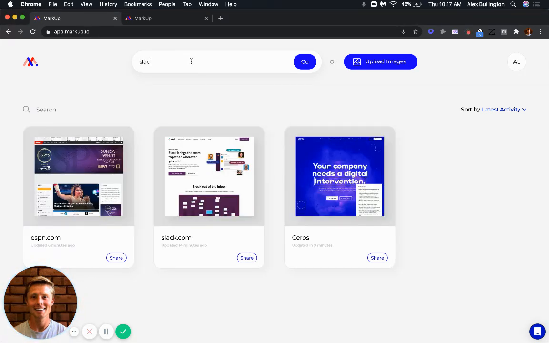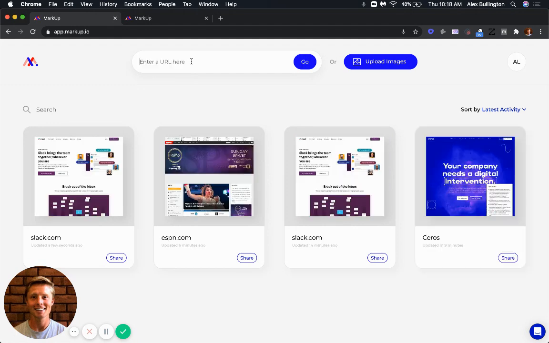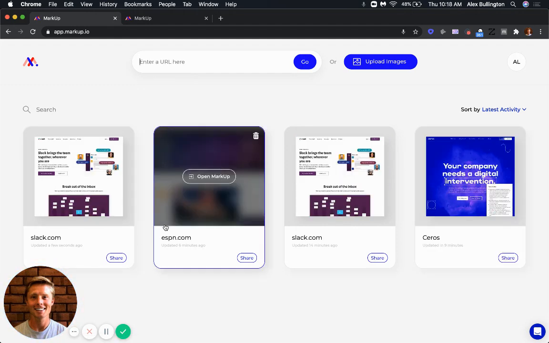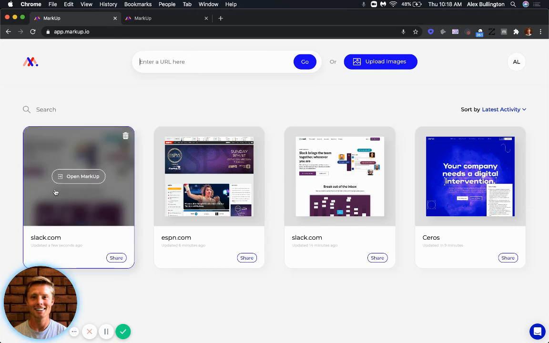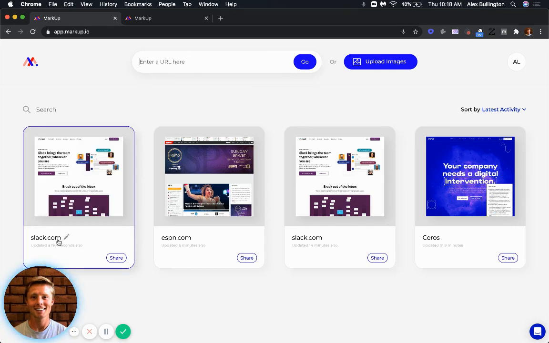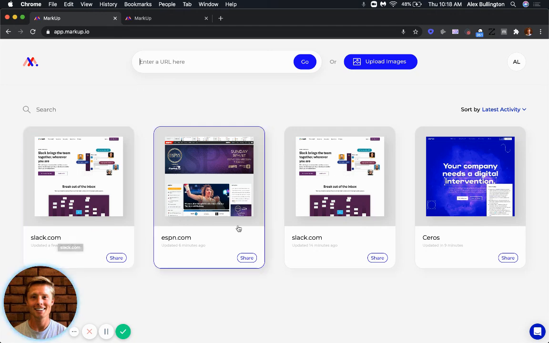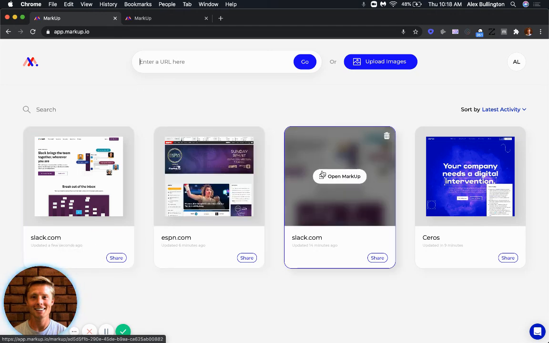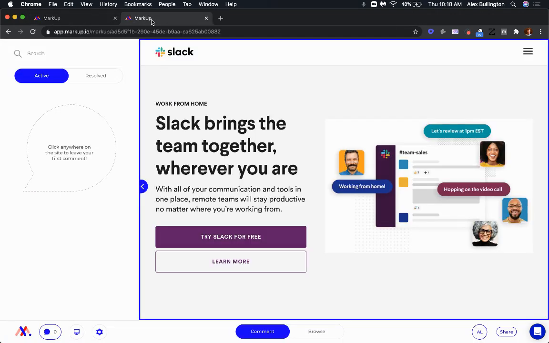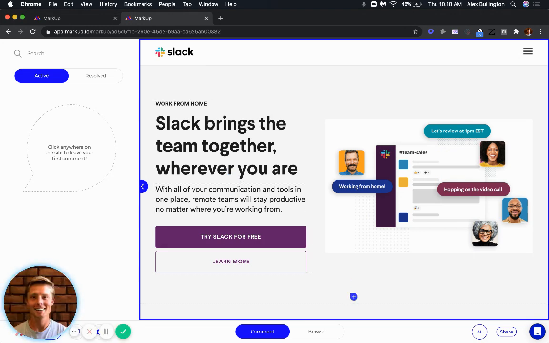And let's say I wanted to just type in slack.com. That's going to pull up a specific thumbnail over here for that project. If I want to go into a project, I simply click anywhere on this thumbnail, and I can also rename the project down here. I've already loaded up one, but if I did click into this, it would pull me into this view inside of MarkUp. So this is the slack.com site inside of MarkUp.